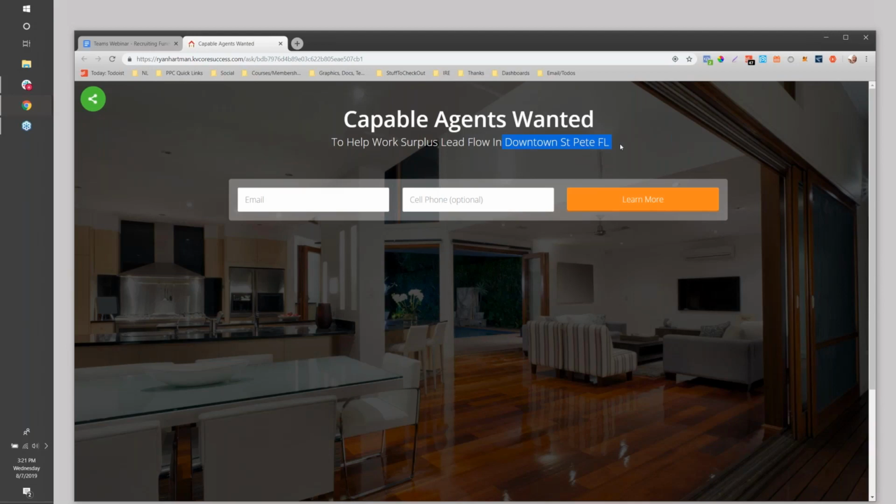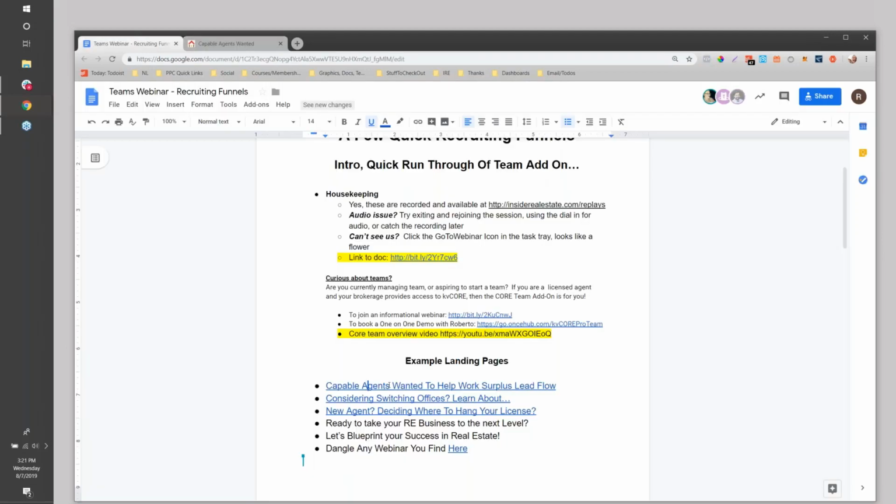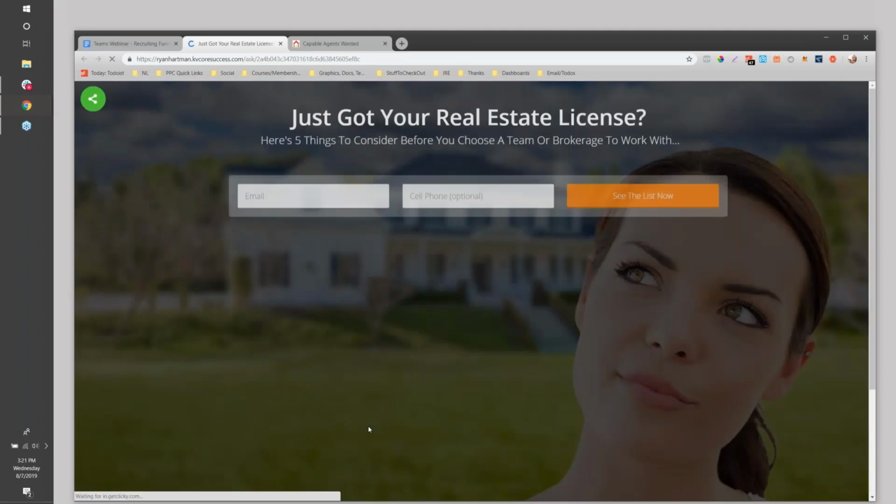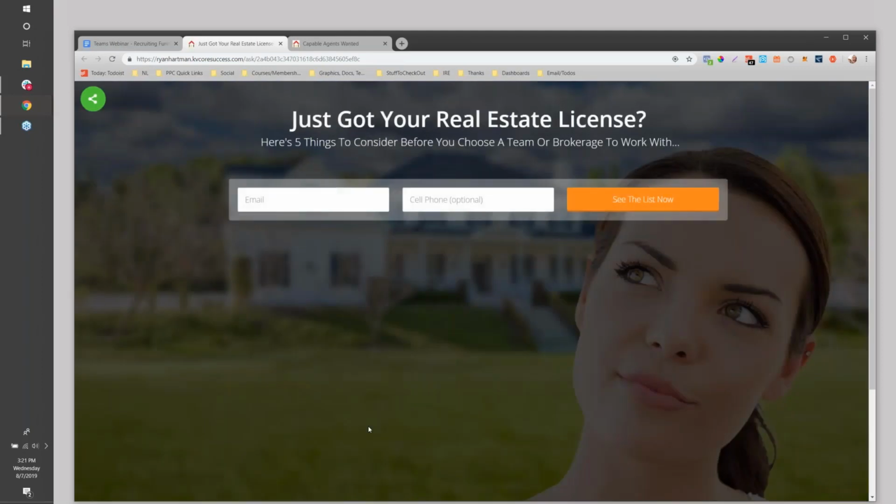What kvCORE will allow you to do is start generating leads out in the outskirts of town and then recruit to the fact that you have those leads. Either get the agent first or get it after, once you can prove out that you can start generating leads there. So that's one angle, capable agents wanted. And then this is one I don't think I've ever personally tried, but I know that a lot of people recruit new licensees, and you can get the new licensee lists from the state, right? So this could be a really good one. "Just got your real estate license? Here's 5 things to consider before you choose a team or brokerage to work with."